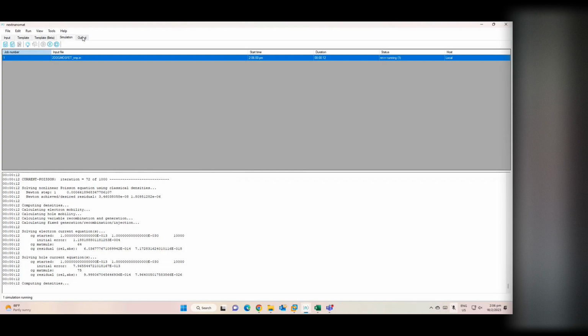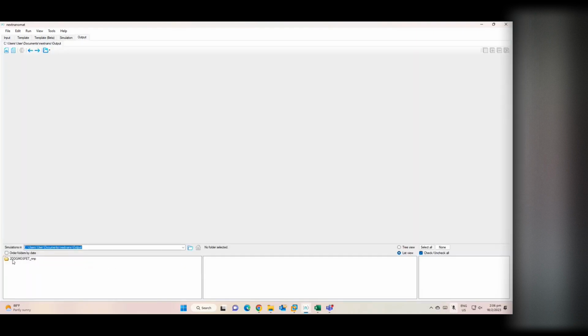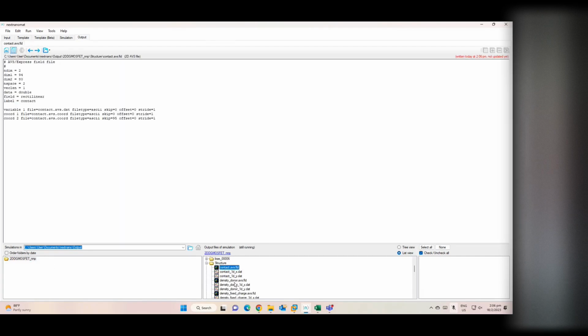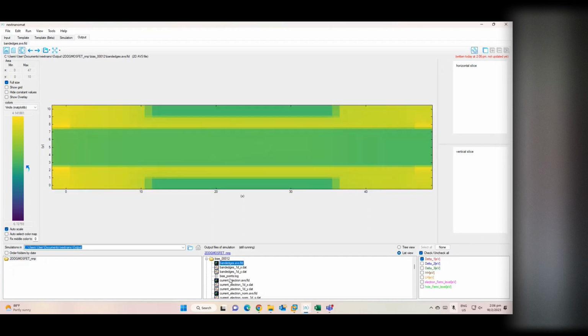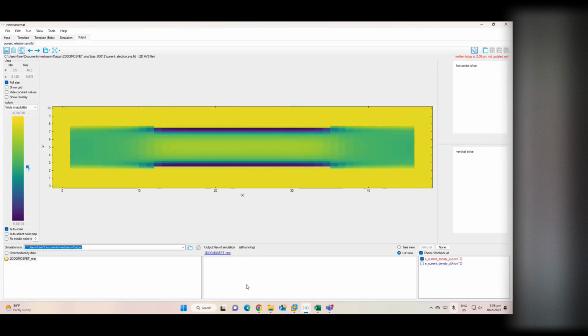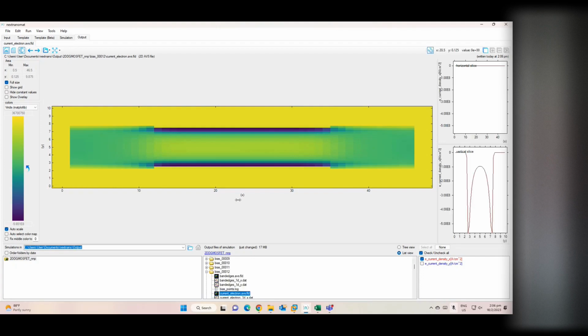So in the meanwhile, we'll check this. Let's go to the structure, and there you can check the 2D structure as well. Click on the output section, then structure. Then at different biasing conditions also you can check the band edges, the current, electron densities and all. And on the right side you are able to see it visualized properly.